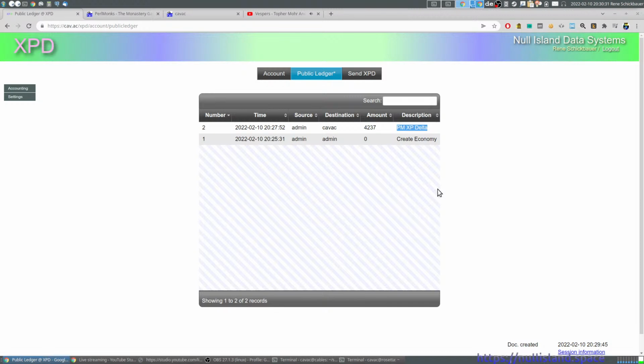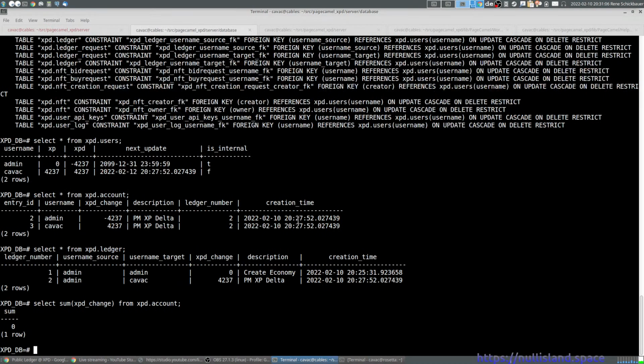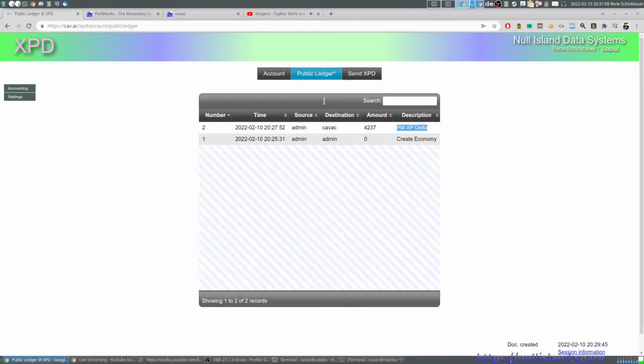So let's see. If we go into this one and say select sum from XPD change from XPD account, we get 0, right? Because it's a zero-sum game if you take all the accounts into consideration. And it's 0.